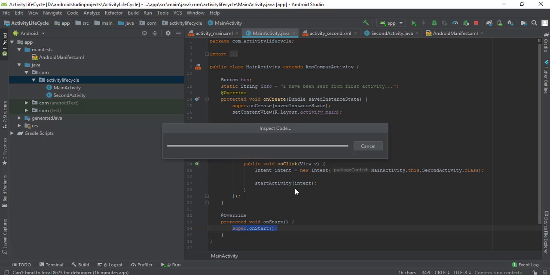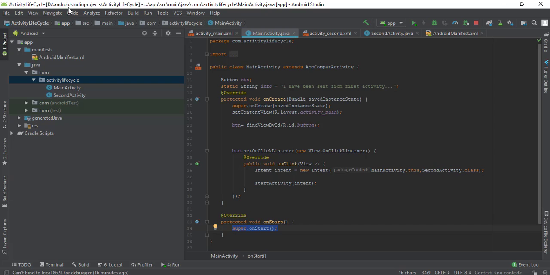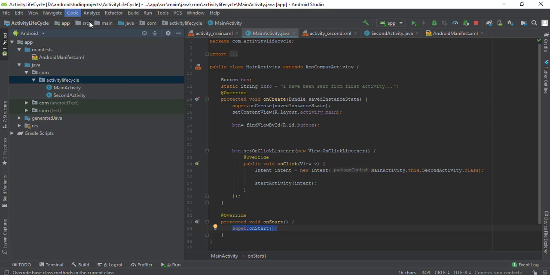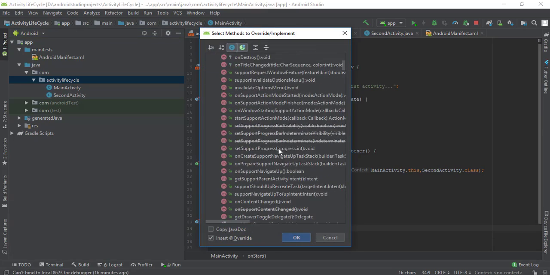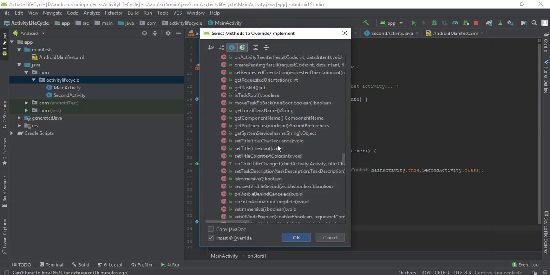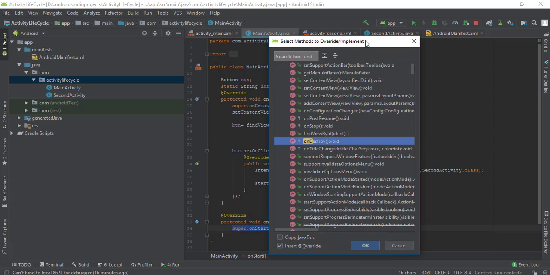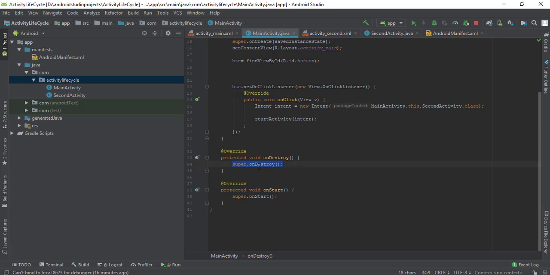The other way to create these functions is go to Code and click on Override Methods, and here are all of the methods that we can use in this activity, and you can select the one we want. For example, I want onCreate, so I can type in here onCreate, or I want, for now, let's say, onDestroy function from here, so I can just type in, and this is the function. I will click on it, it will be created automatically for me.